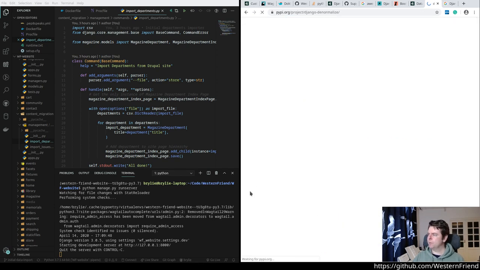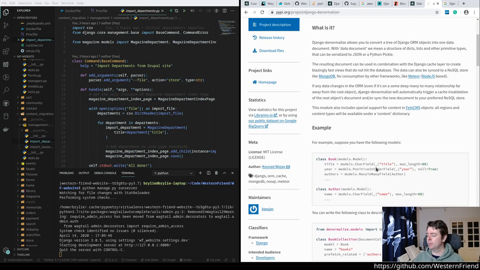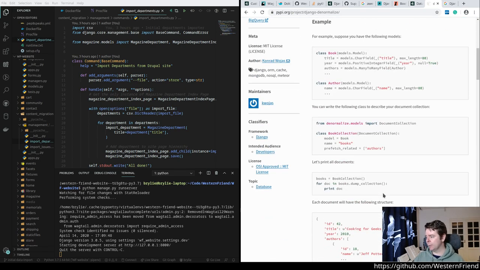There's a package for it. This is a really good question. Thanks for bringing that one up. Django denormalize allows you to convert a tree of Django ORM objects into one data document. With a data document, we mean a structure of dictionaries, lists, or other primitive types that can be serialized into JSON or a Python pickle. This is exactly what you're after.